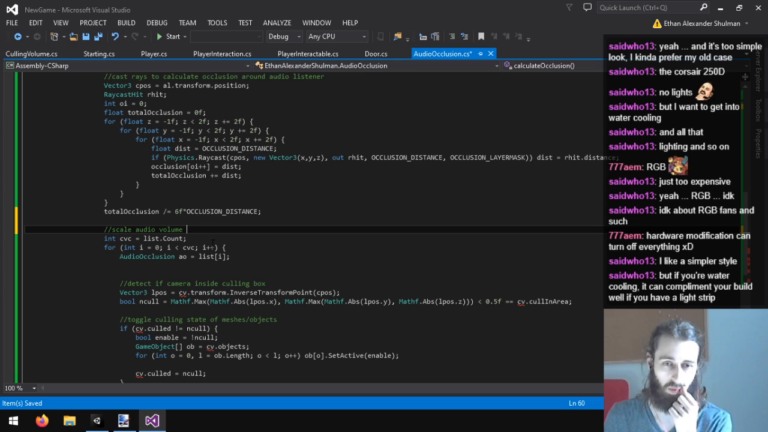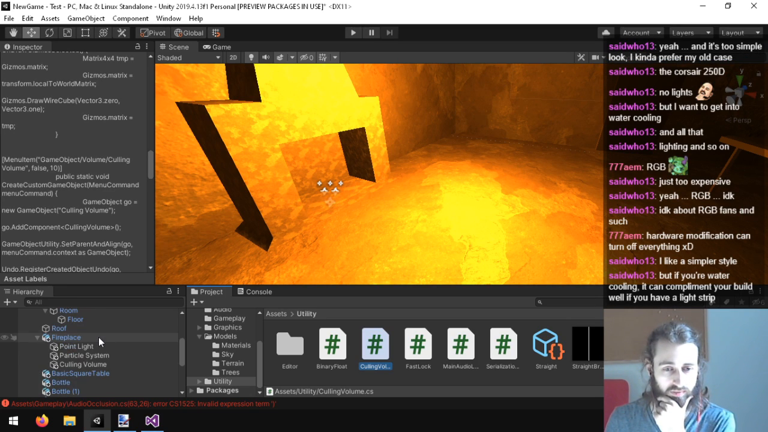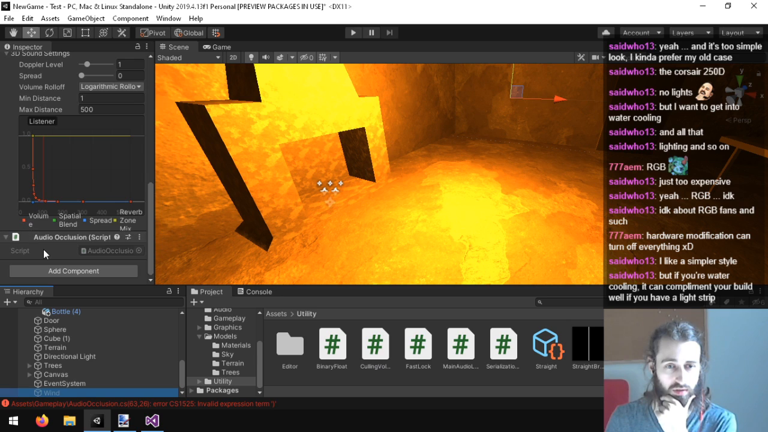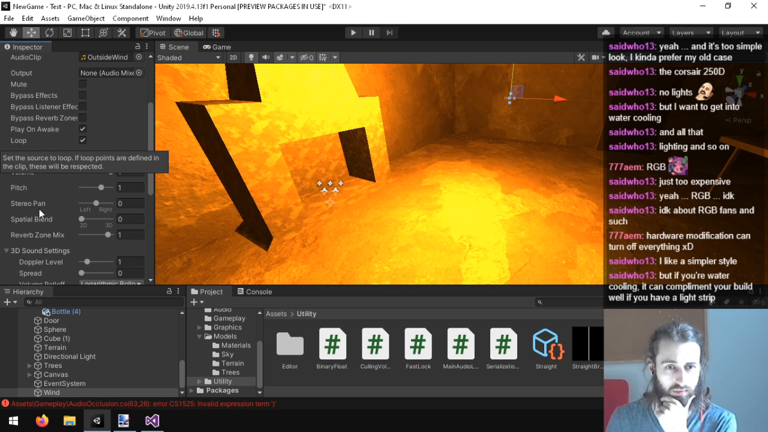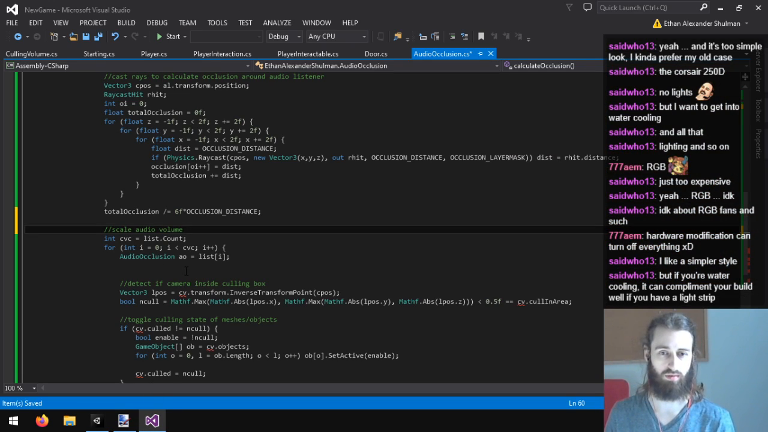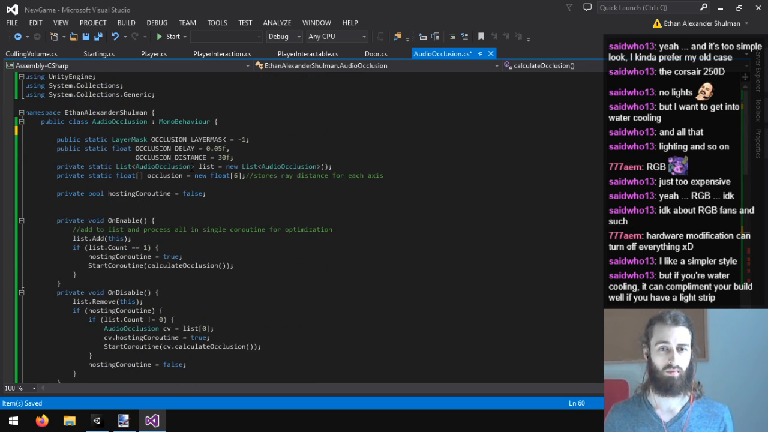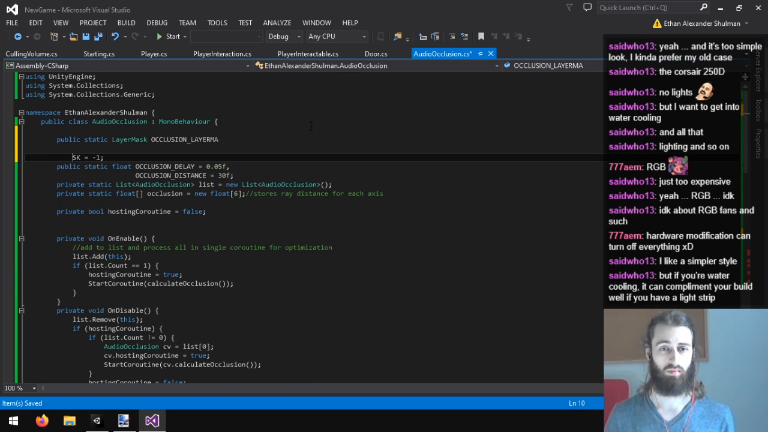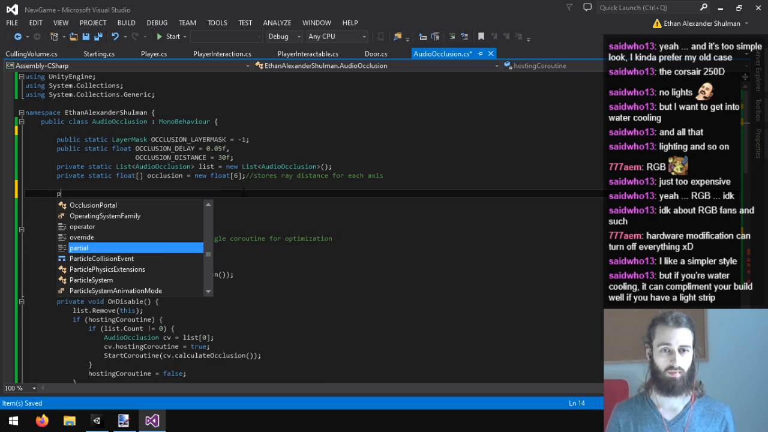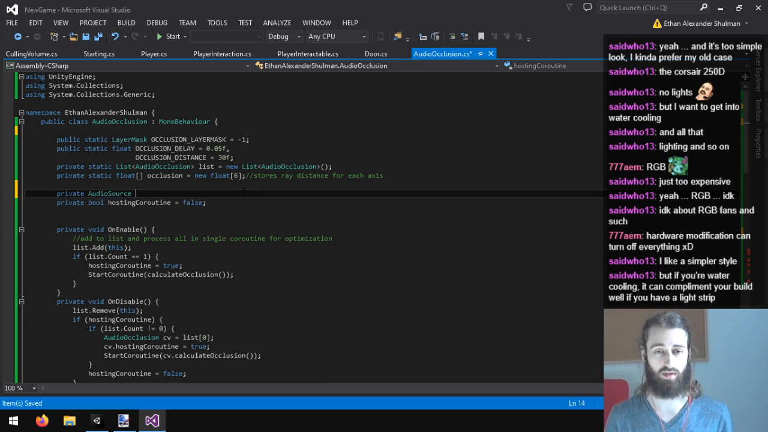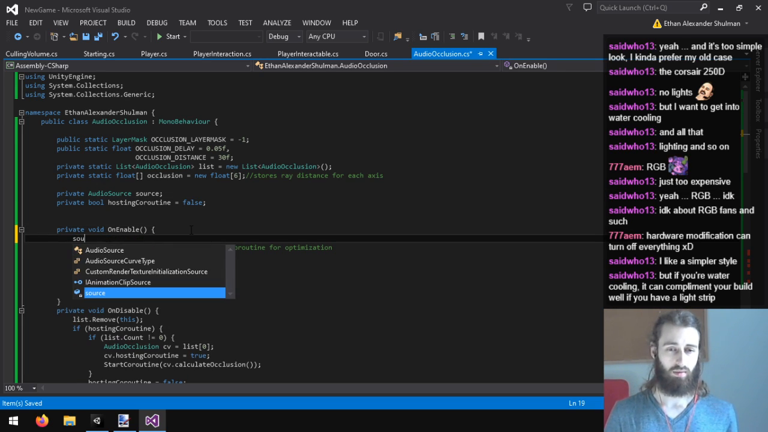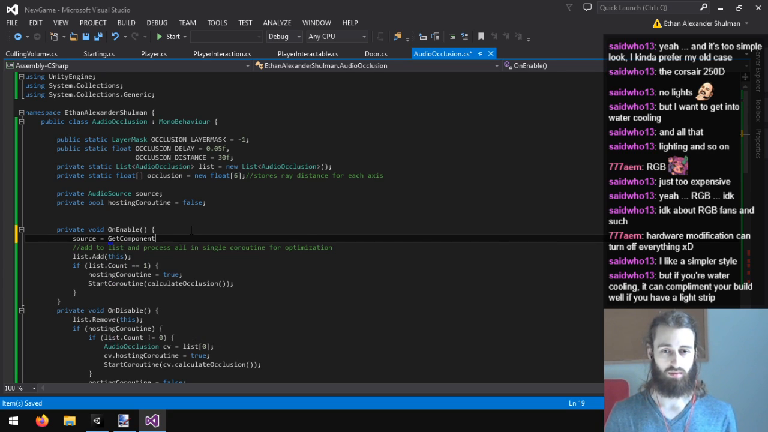Audio volume. I just realized though I will need a base volume value. So we also need to track if this has an audio source. And now that I think about this, if this doesn't have an audio source, then it doesn't matter.